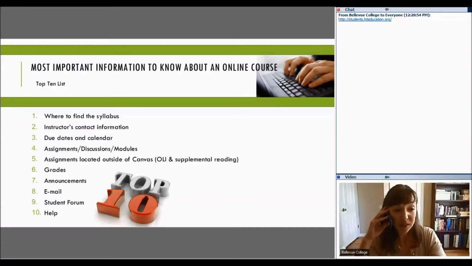Then number 6, grades. Please keep an eye on your grade. Make sure you're on track and have a good feel for where you are at all times throughout your course. Number 7 is to pay attention to the announcements. Some instructors use those more than others, but it's a great way to get important information out, especially if there are technical difficulties. If students are having trouble accessing a link, the instructors often communicate that way and let students know to troubleshoot that aspect.